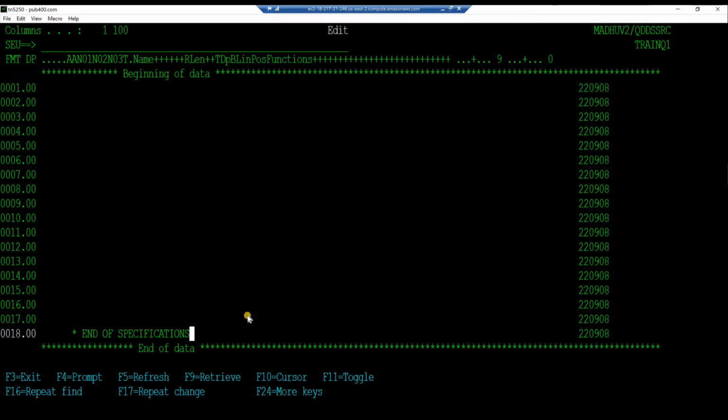Press Home key to get cursor to command line on top. Move cursor to first input line under column A. Press a few star symbols and key in the comment display file train Q1 for loading entire subfile at once. In the next line, under functions, key in the file level keyword INDARA for indicator area. This will set aside a separate indicators area buffer for this display file.